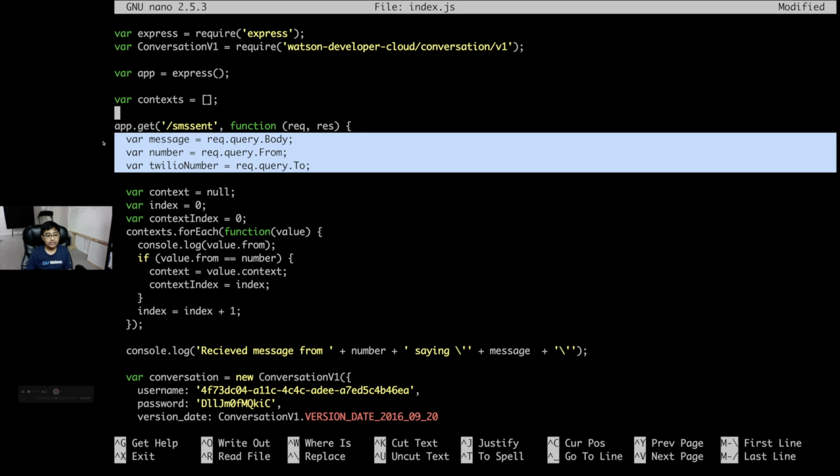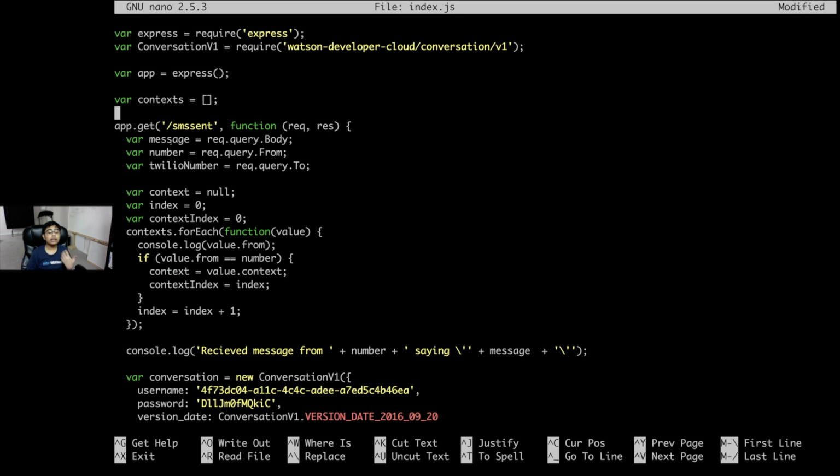So these three lines of code try to understand what's actually happening here. They understand what you sent, what your number is, and what Twilio number you sent that message to. The reason we gather this Twilio number is so that we are able to reply to your number using the exact same number that you sent a message to. Once that's done, we're going to start going into the context logic.